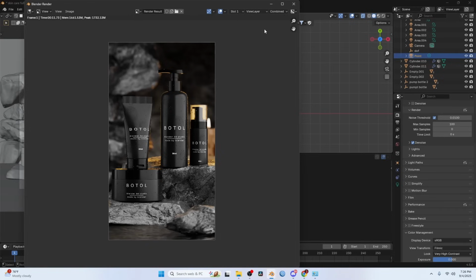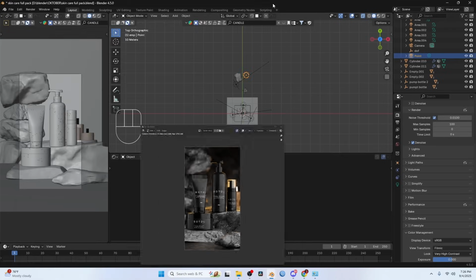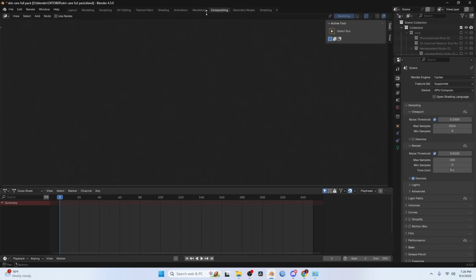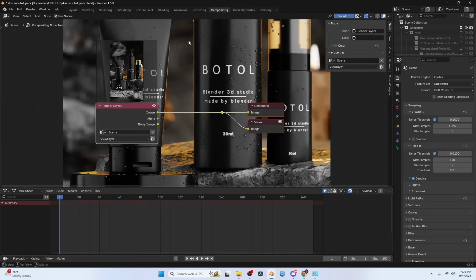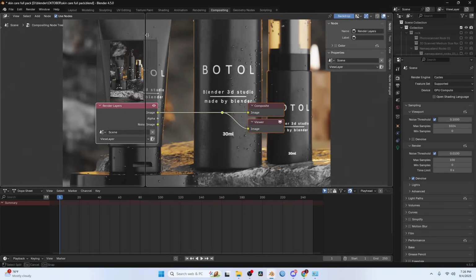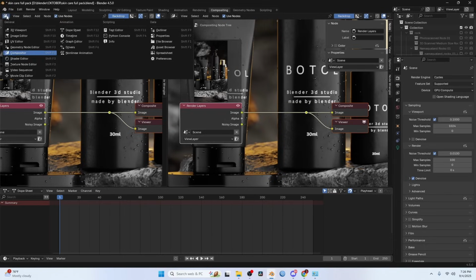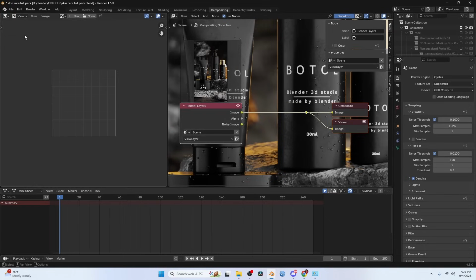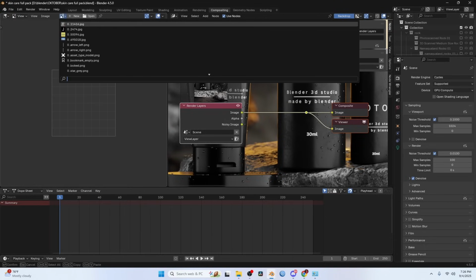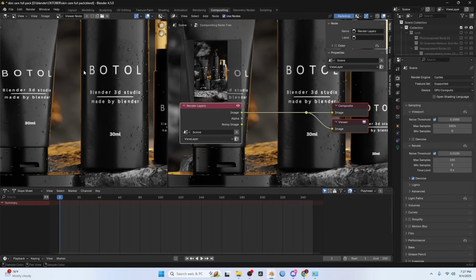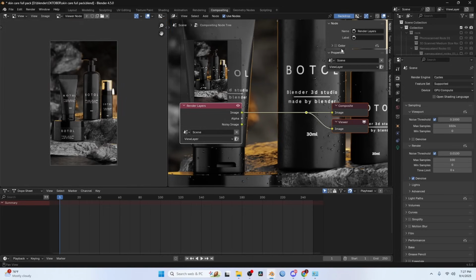After we're done rendering, let's try to minimize this one. Then go to the compositing, click use nodes, open another window. Just click and drag like this. Click here, change it to the image editor, then click here, change it to the viewer node. Okay, then let's disable the backdrop here.